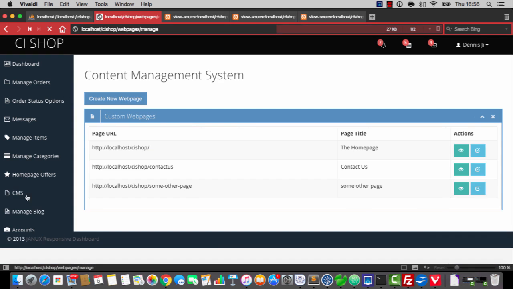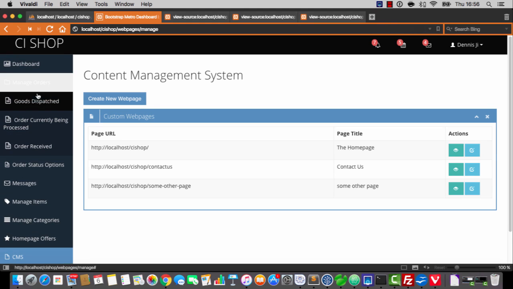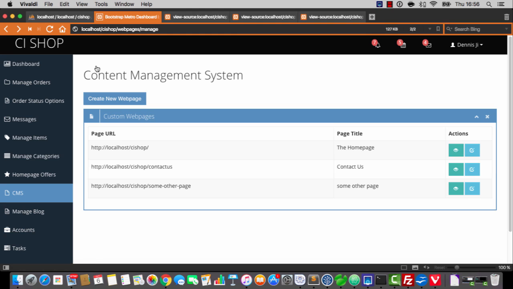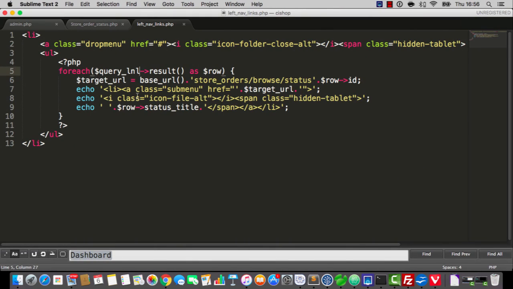See, everything is cool. The CMS is cool, manage orders is cool, the navigation is cool, everything is super cool. And all we had to do was change the name of a variable. How simple is that, you know?